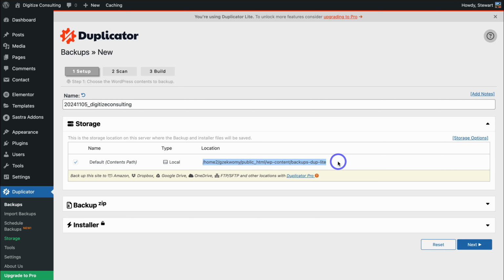Now your hosting storage, your server storage, can be quite limited. So once we've created a backup, it's best practice to download that backup onto our computer. However, an even better option is to automatically add your backup files to cloud storage. For example, Dropbox, Google Drive, or OneDrive. This means your local server storage will not be overloaded and overwhelmed with all the backups that you create.